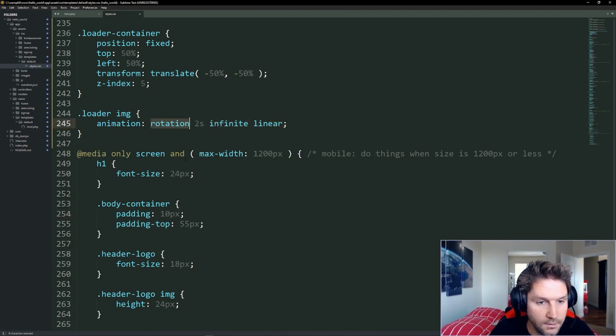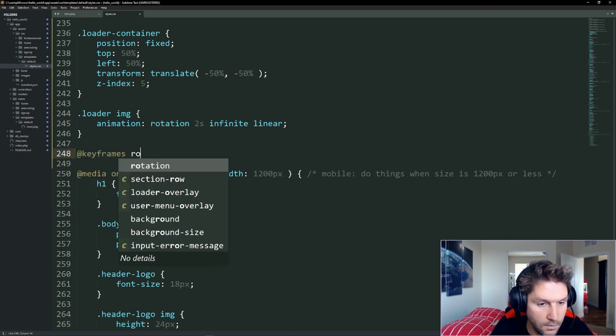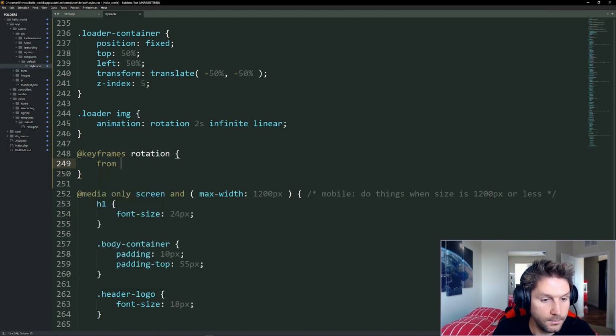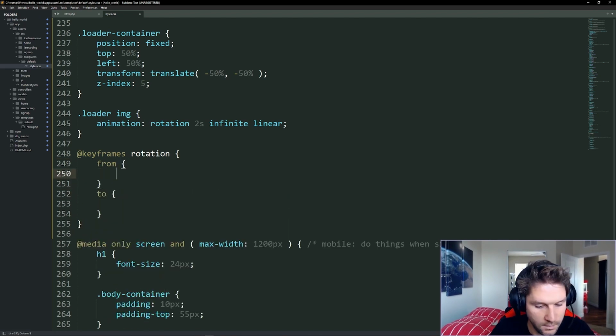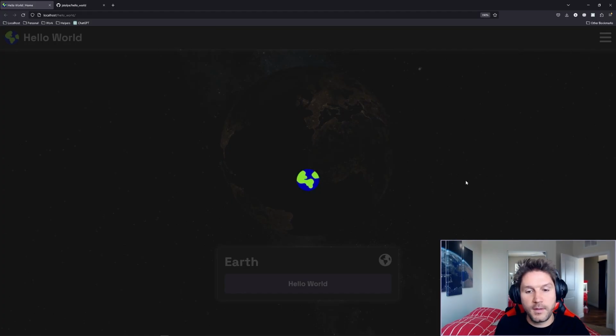Alright, so we have to define our rotation keyframes now. We're going to do @keyframes rotation. We're going to set the from, and we're going to set the to. So we're going to transform it from 0 degrees to 360 degrees. Refreshing our page, and our loader image in the center is rotating nicely every 2 seconds.